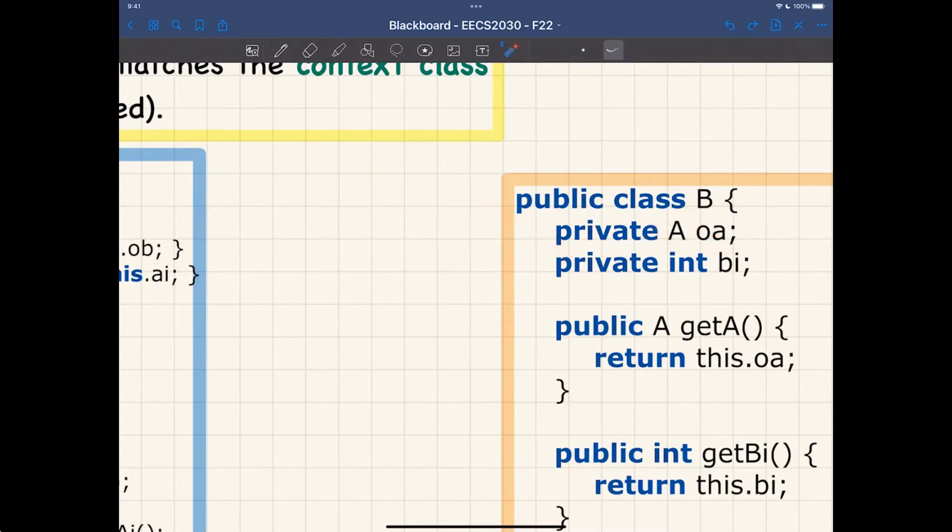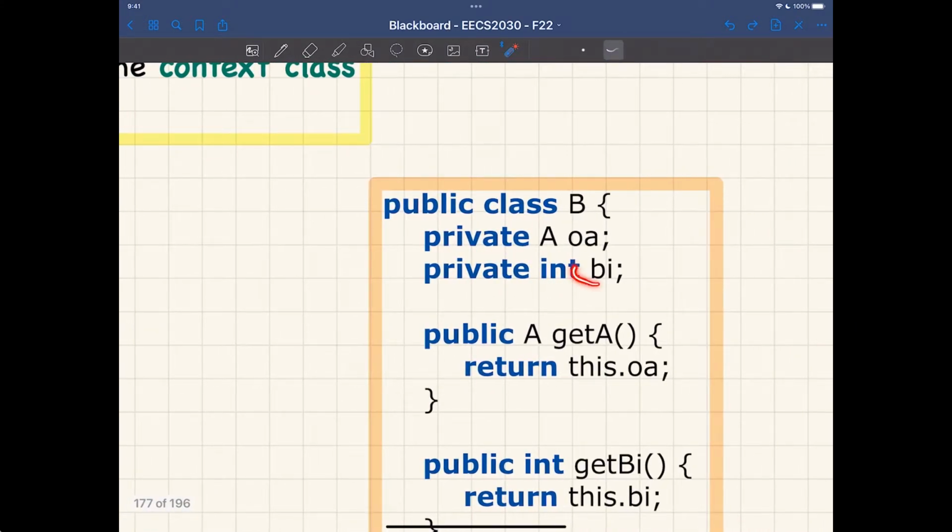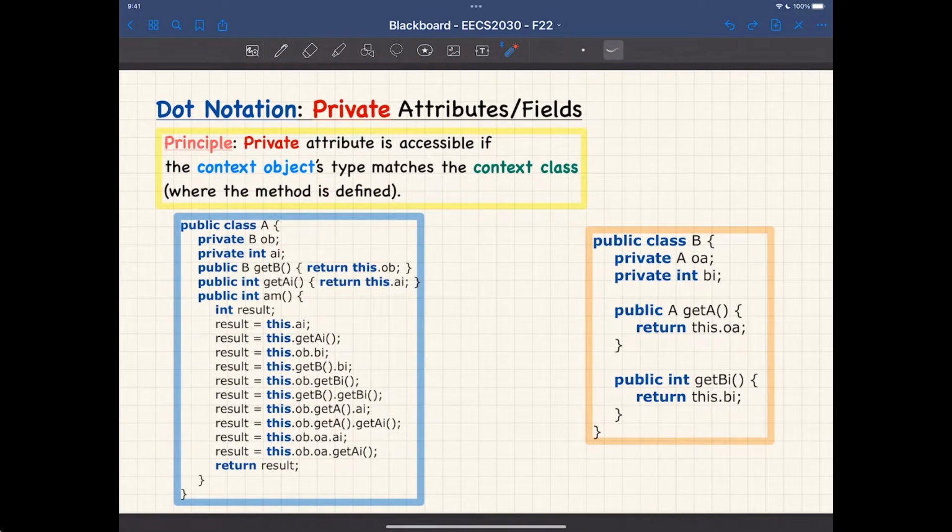That's the intention. We also have another attribute here, also private. All the attributes are private, which is called AI. You can think of it as an integer in A. And here we have an integer in B, right? So we have two attributes in each class. And also we have public accessors over here. You can see in class A, we want one accessor for getting the B, so just return this.ob. And we also have one public accessor for getting the AI, the integer, so return this.ai. Similarly, we also have these two public accessors for retrieving these two.